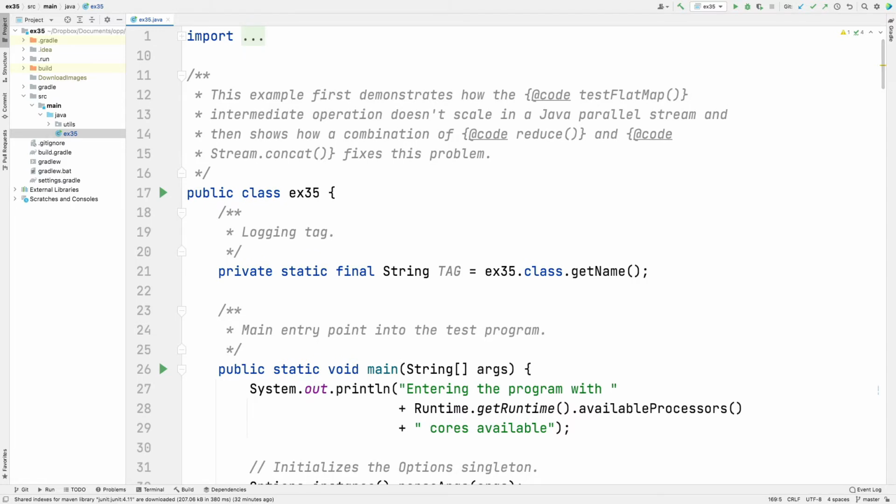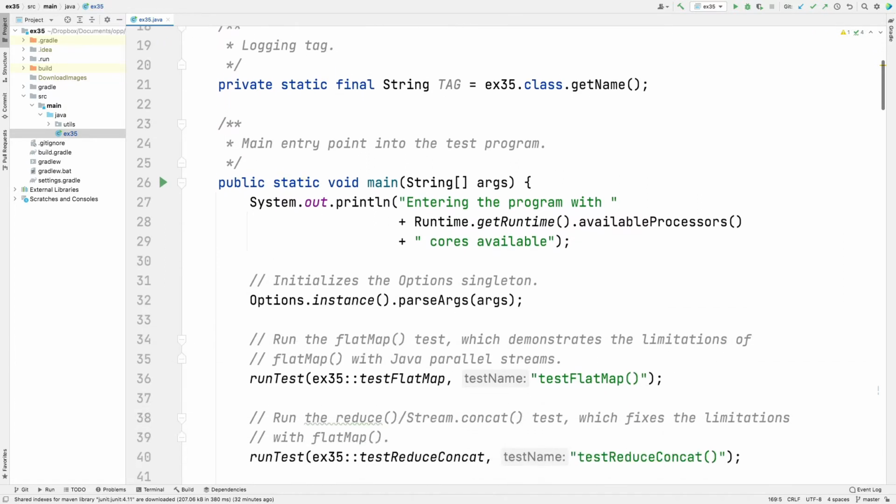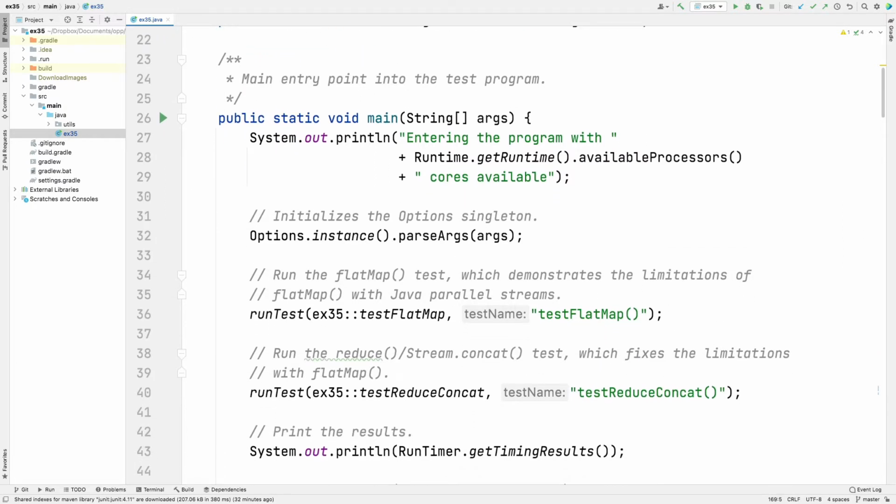This is my EX35 program. I will upload a video that will point you to the link where you can get the code for this. So it'll be available on the course website and my YouTube playlist. So here's the main entry point into the test program. We are going to run a test of the flatMap example, to show what's wrong with it. And then we're going to run another test that shows how to fix that with a combination of reduce and Stream.concat. And when we're done, we're going to print the timing results, which will demonstrate in terms of performance which one runs better, which takes better advantage of parallelism.